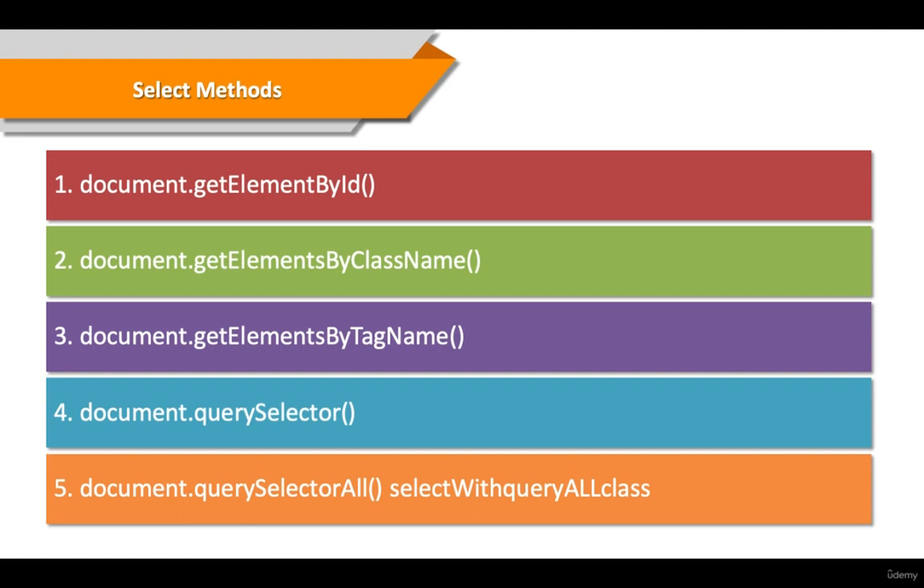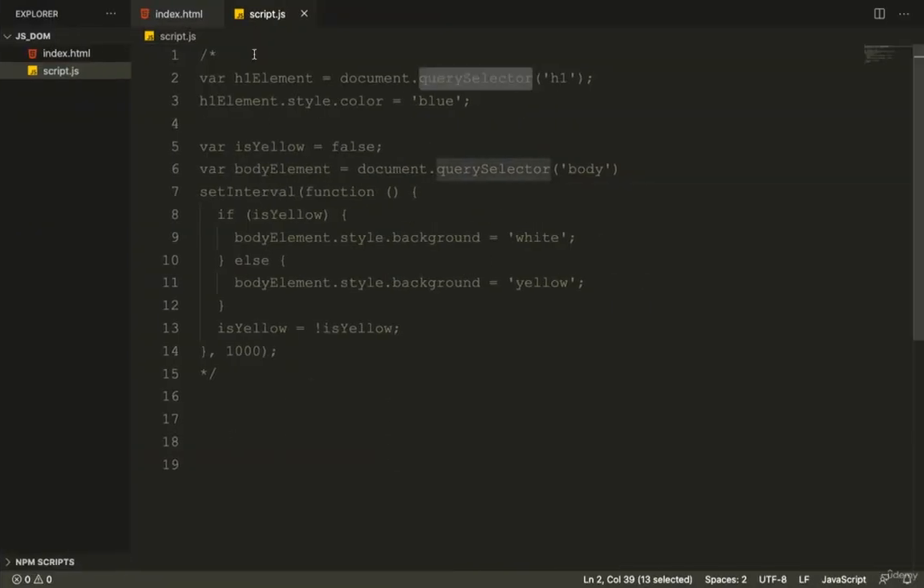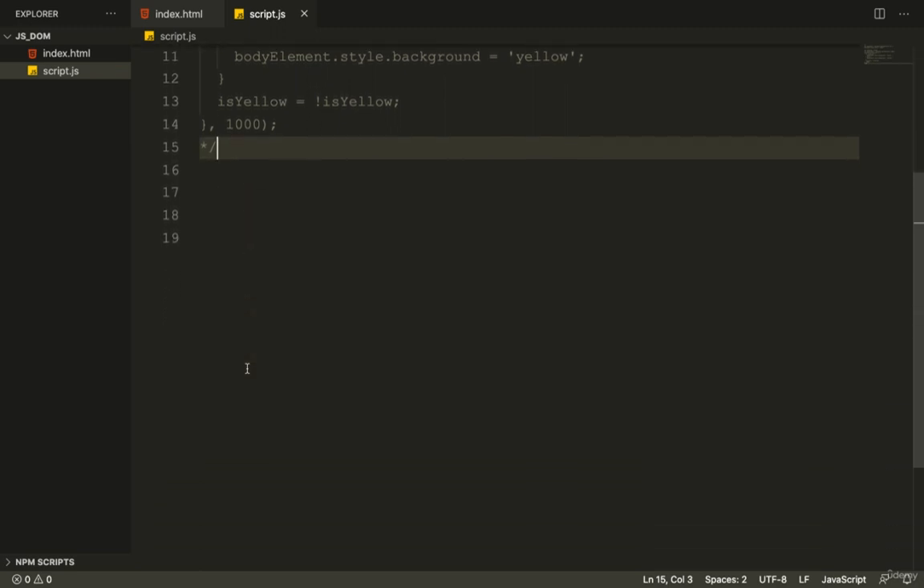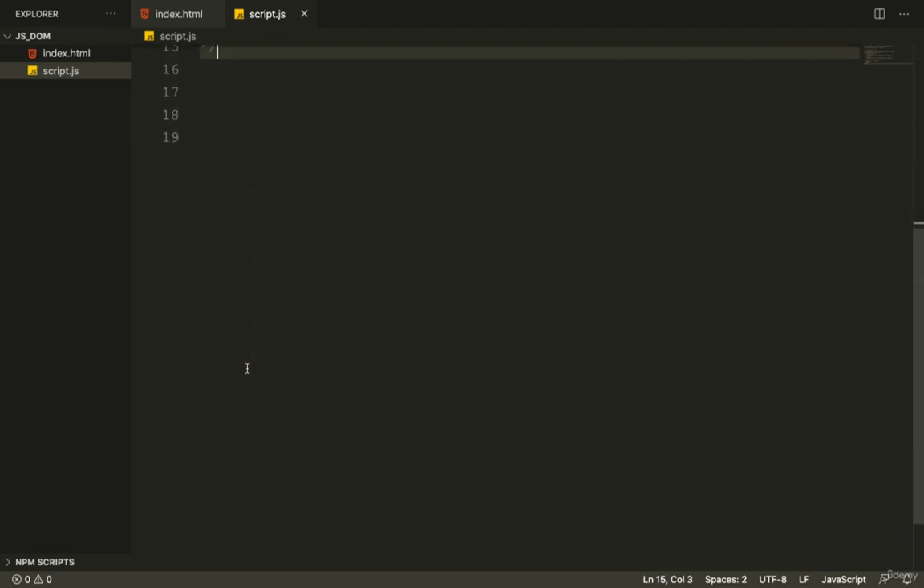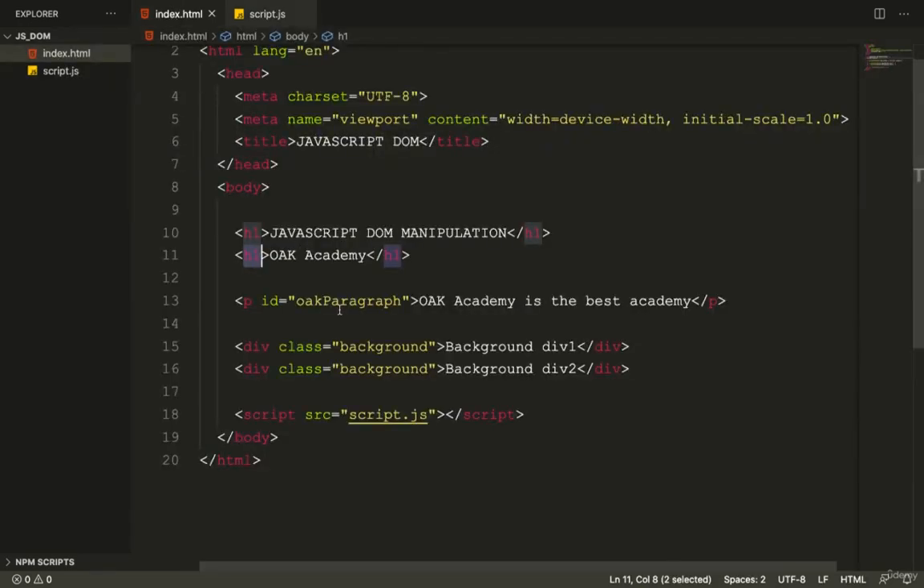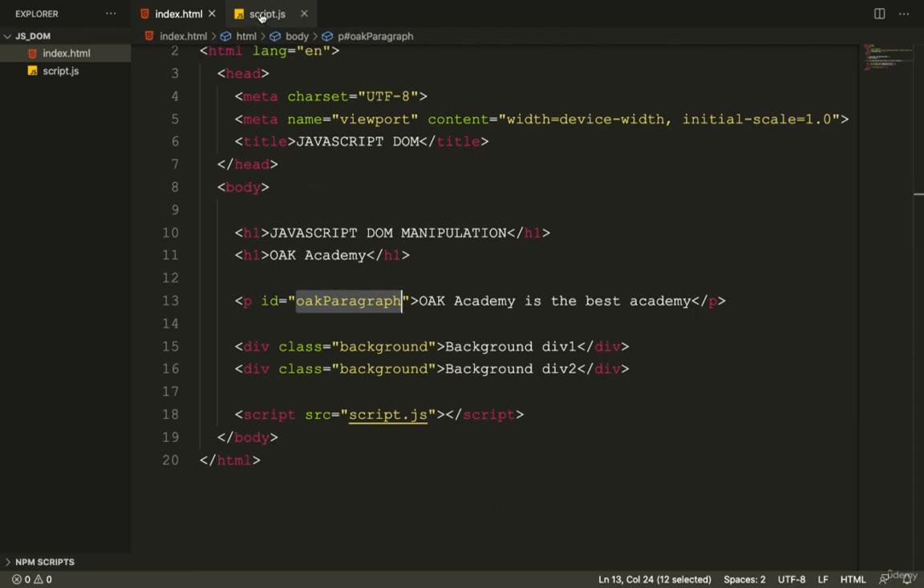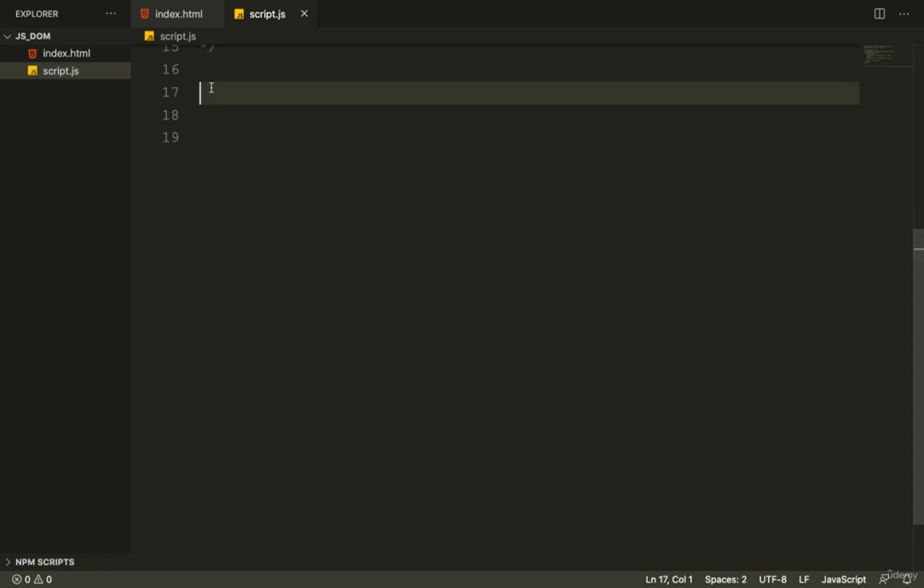So, you ready to do some examples? I am. So first up, I'm going to use document.getElementById. I'm going to try to select an HTML element by using this method. So I'll go to my HTML file. And here there's a paragraph with an ID. So I'm going to select it with document.getElementById. All right, so that's the method that we're going to use.